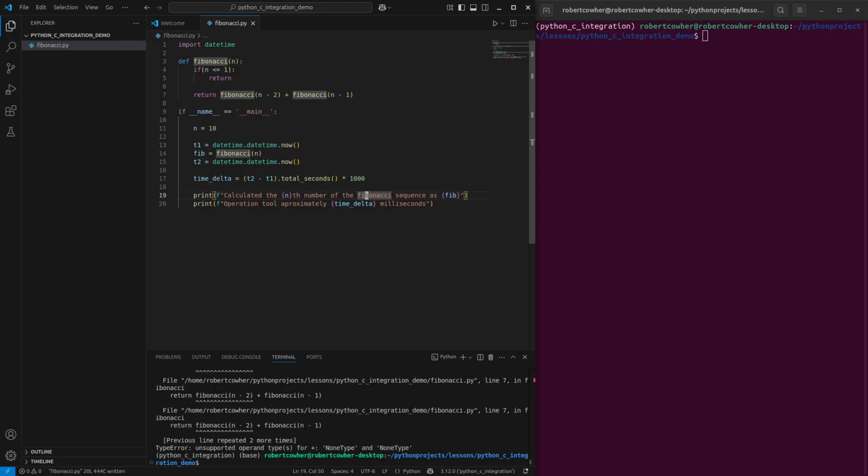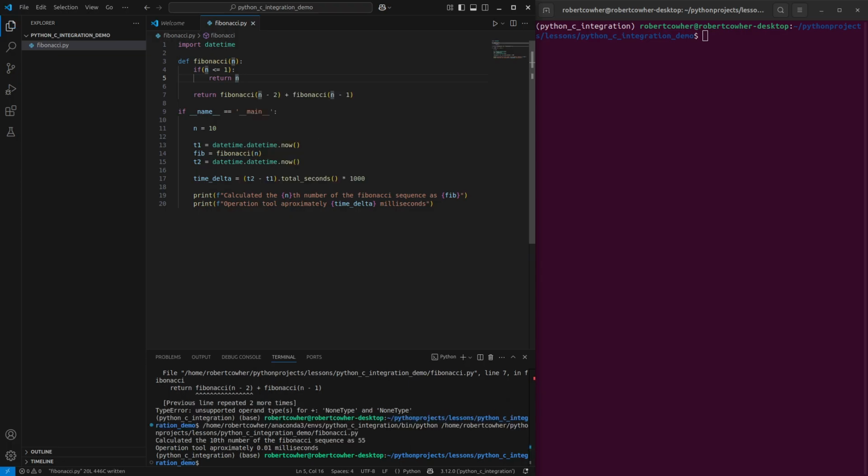Let's go ahead and run it and see. Yep, I definitely missed something. Up here, I returned nothing. I just said return. And that's not going to work. So let's return n. Let's try it again. All right. Except that did not quite take long enough: 0.01 milliseconds. All right, let's expand that out a little bit to 50.